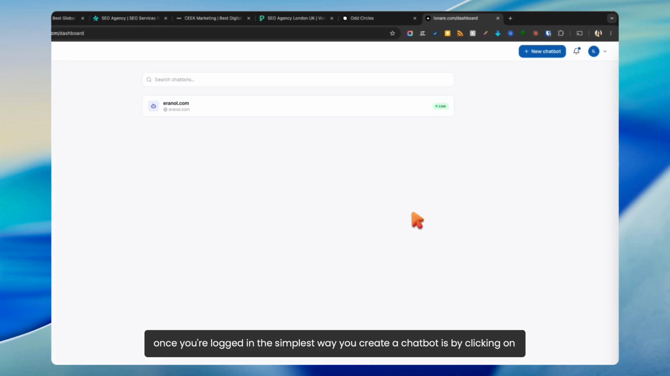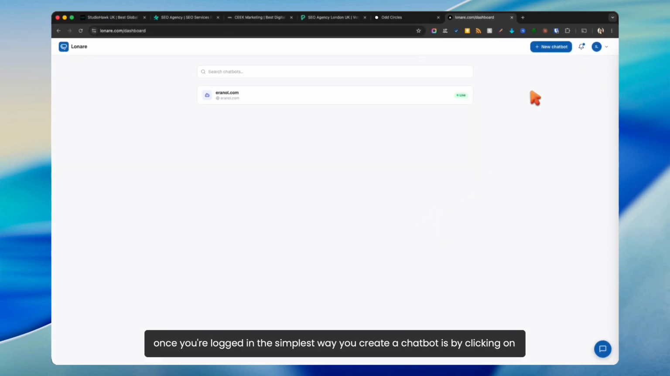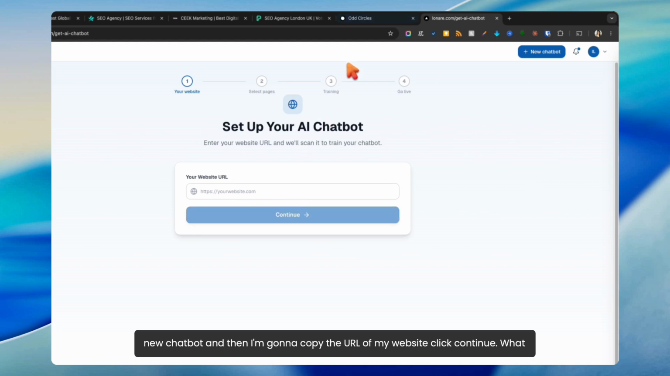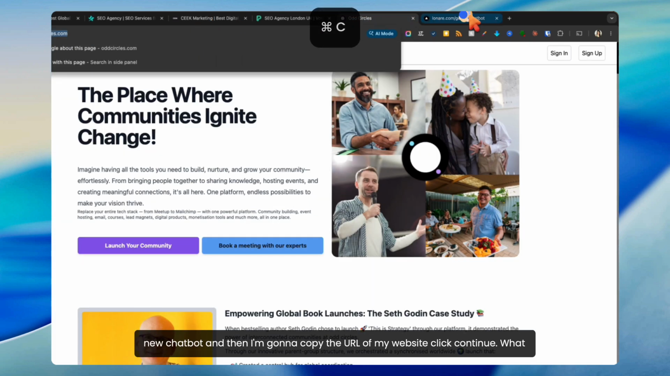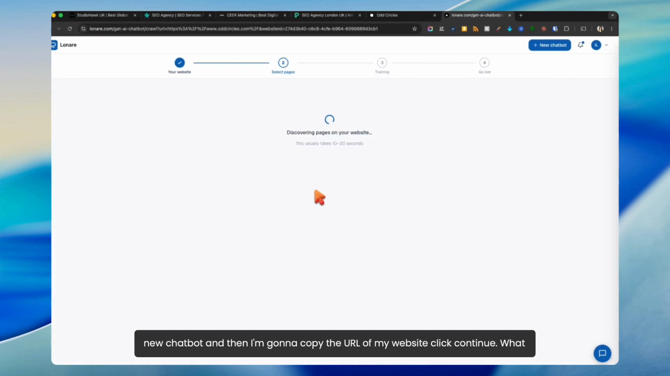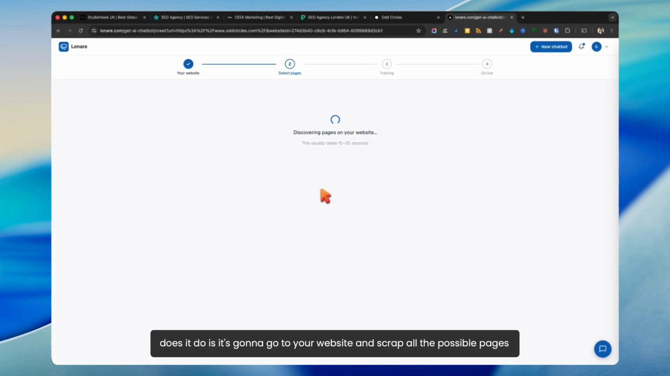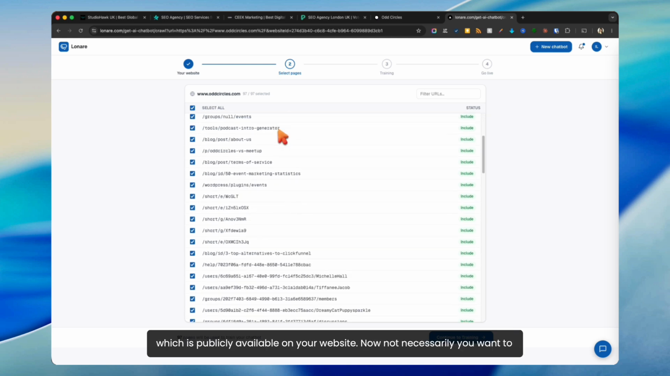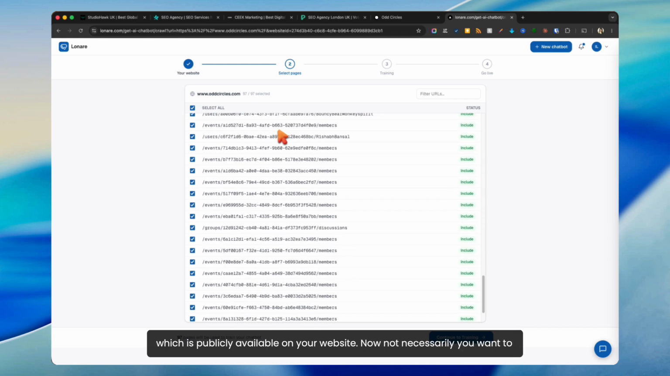All right. Once you're logged in, the simplest way to create a chatbot is by clicking on New Chatbot. And then I'm going to copy the URL of my website. Click Continue. What it does is it goes to your website and scrapes all the possible pages which are publicly available on your website.